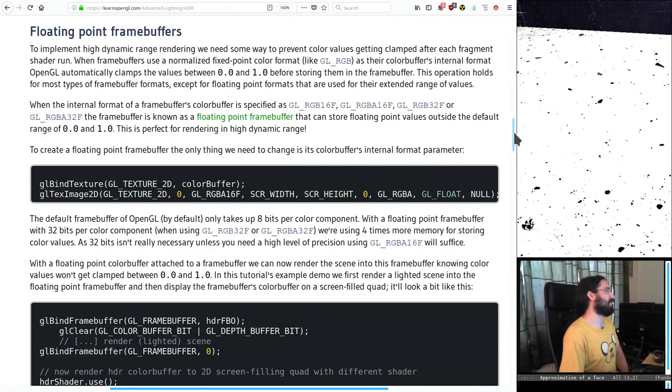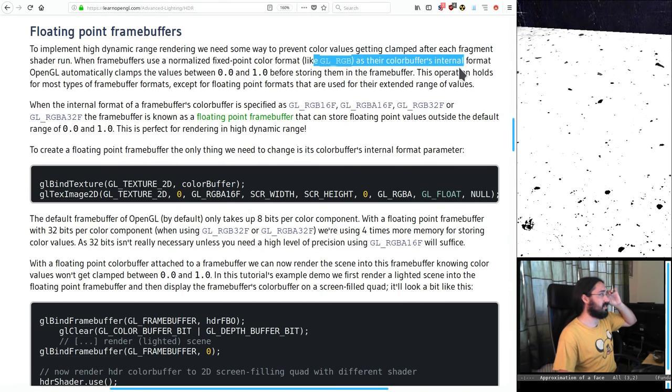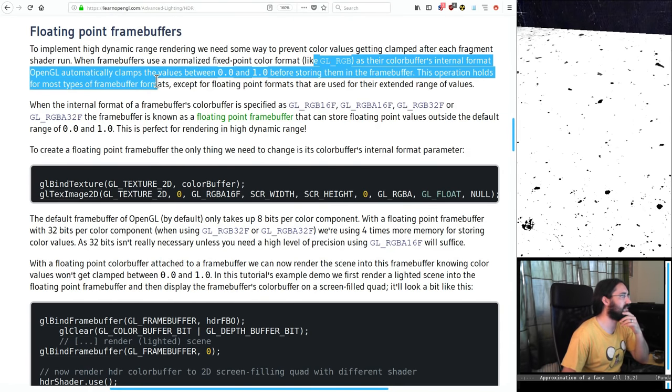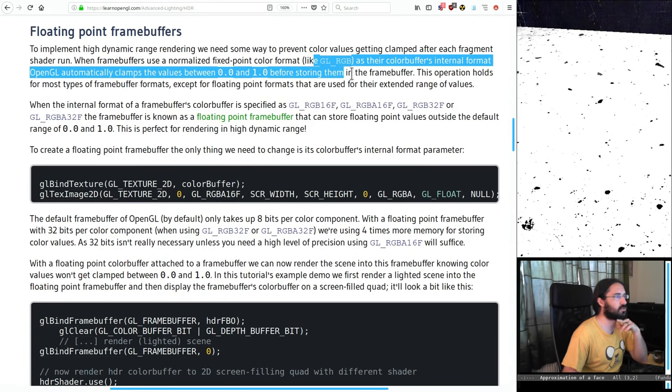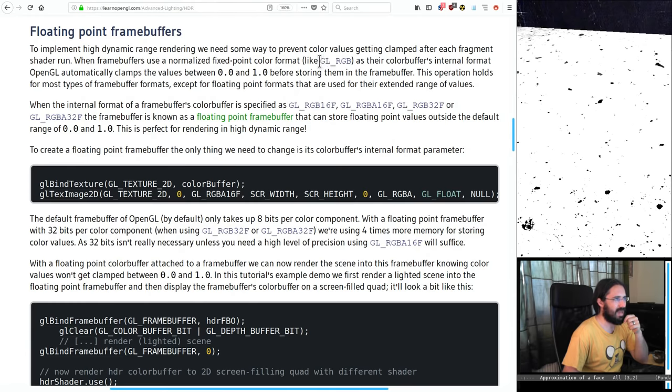It'll be fine. So, to implement high dynamic range rendering, we need some way to prevent colors getting clamped at each fragment shader run. When frame buffers use a normalized fixed point color format, like GL_RGB, as their color buffer's internal format, OpenGL automatically clamps values between 0 and 1 before storing them in the frame buffer. This is RGB8, a shorthand for that one.